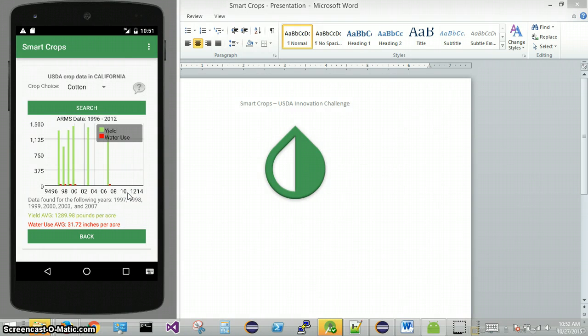And putting these two tools together, hopefully this will be able to help them determine their ideal crop in their state. Thanks for watching.